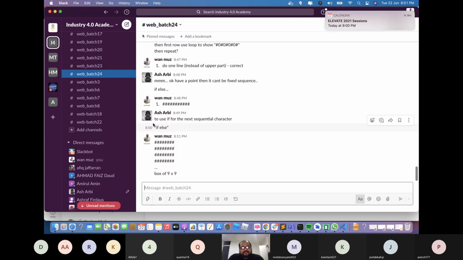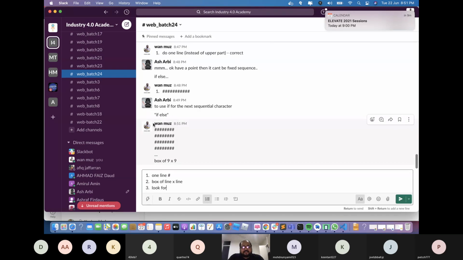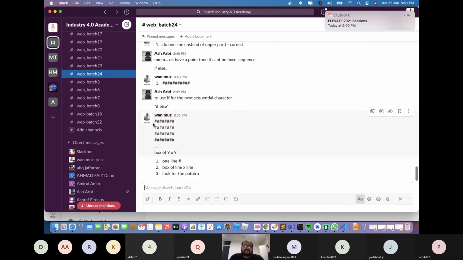After you do that, then only you find the pattern. Alright, so number 1 is one line of hashtag. Number 2 is box of line times line. Number 3, then look for the pattern. Right, look for the pattern.